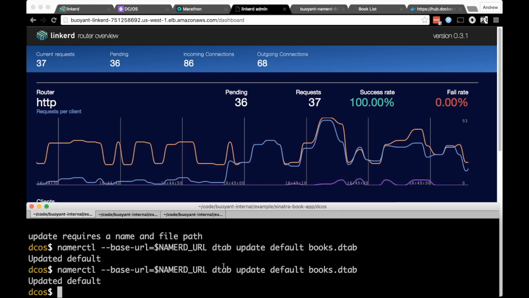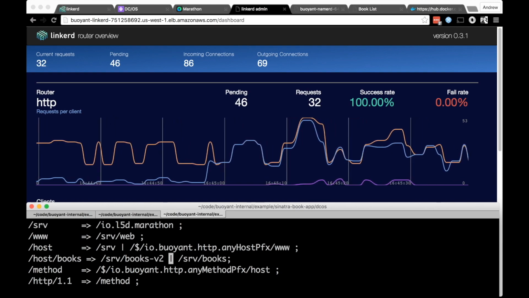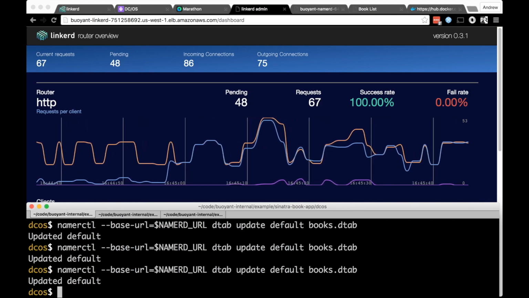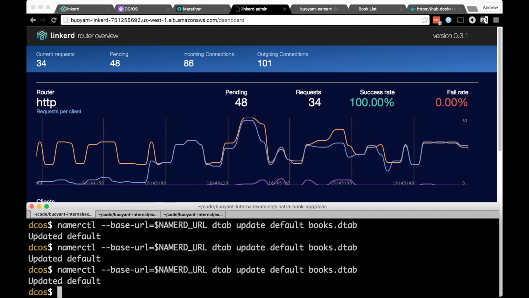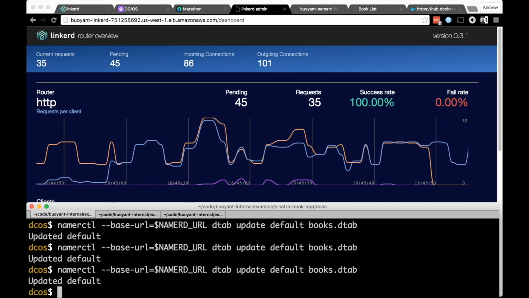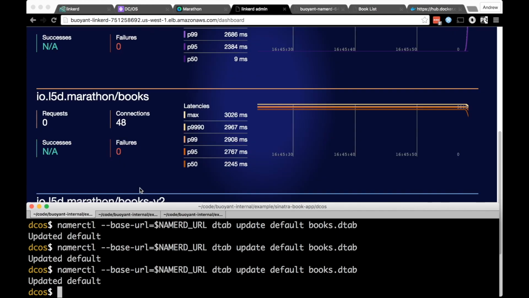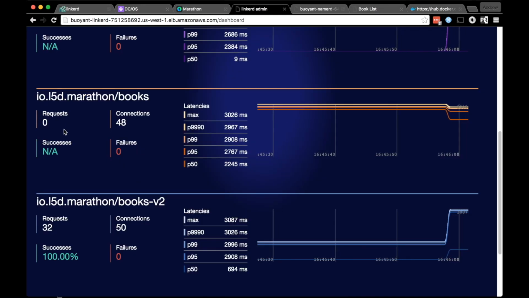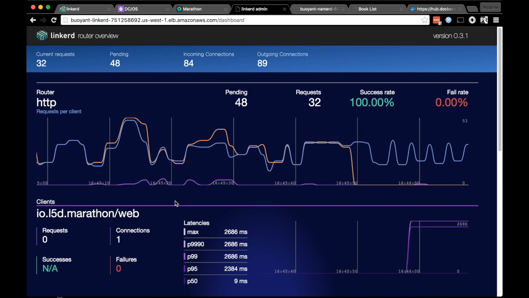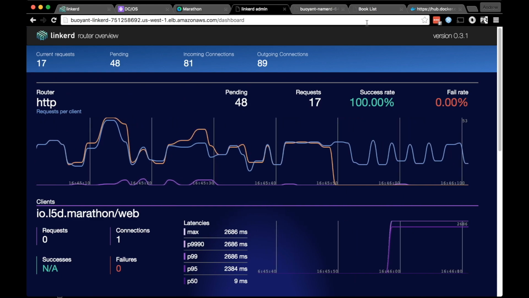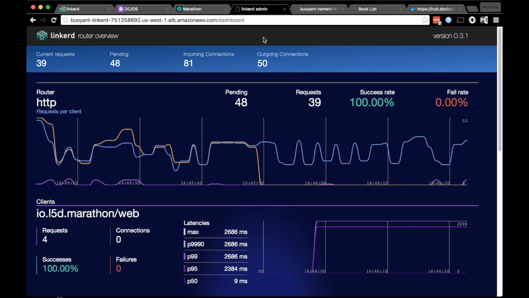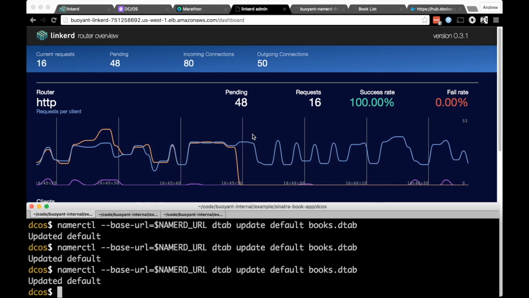Now let's do something a little more complicated. Let's edit our routing policy, only instead of splitting traffic, let's express a failover. So the pipe syntax means that traffic will be sent entirely to Books v2 unless Books v2 is unreachable, in which case all traffic will be sent back to our original Books service. We've updated our policy, and we can see that immediately no traffic is going to Books, and 100% of our traffic is going to Books v2. If we hit refresh in our web UI, we'll see that we are getting the Books v2 version of the app 100% of the time.